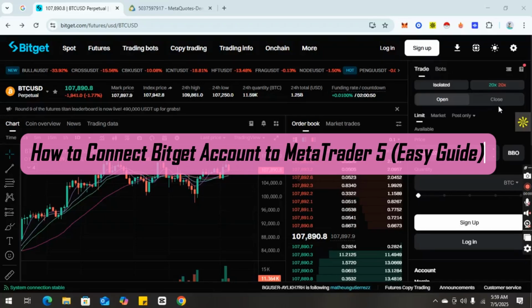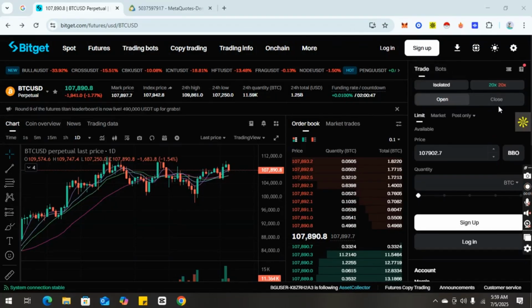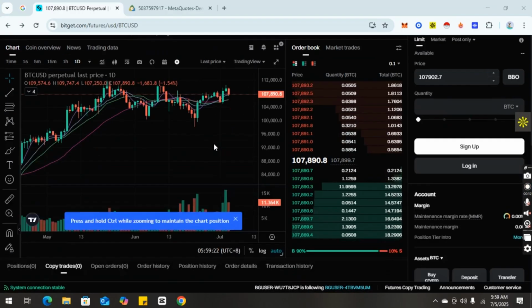How to connect Bitget account to MetaTrader 5. To connect your Bitget account to MetaTrader 5, log into Bitget, go to copy trading or third party trading section, and look for the MT5 integration option.